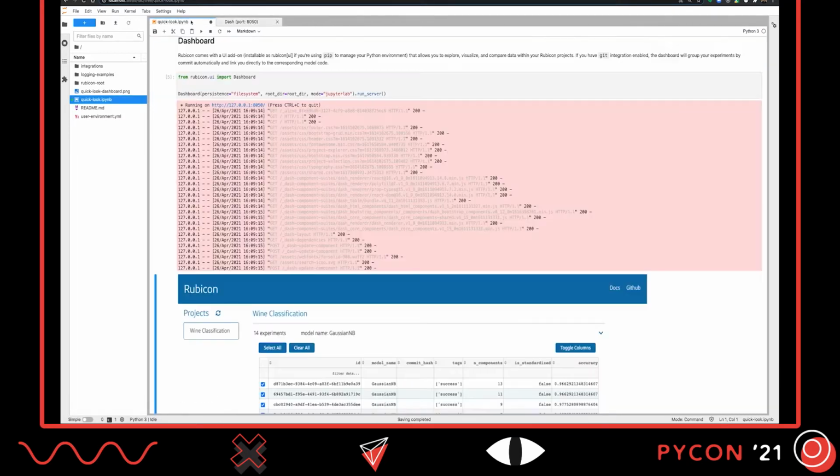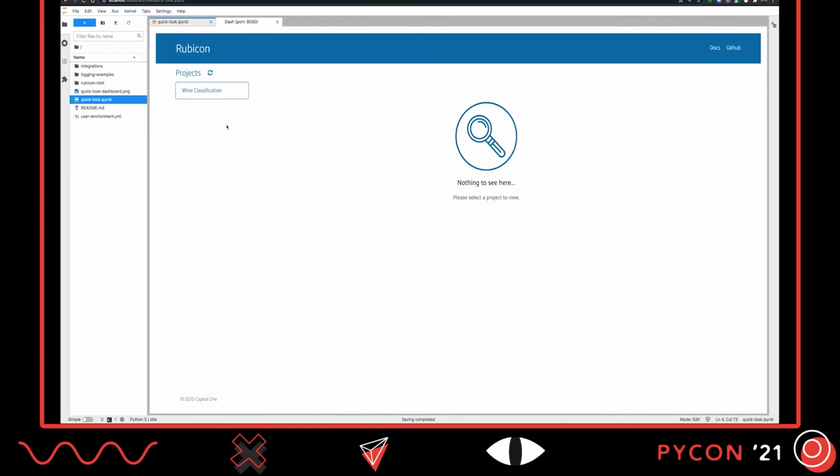And yeah, so I ran this in Jupyter Lab, so I set the mode to Jupyter Lab, but this could be run directly, like from Jupyter Notebook. You could run it from our CLI, or you can run it as I just did here in Jupyter Lab. And so within this dashboard, you'll just see the list of your current projects on the left. I just have one, which is the wine classification that we just ran. And if I click that, it will load the experiments, and we could see our model name here, and that we have 14 experiments logged.